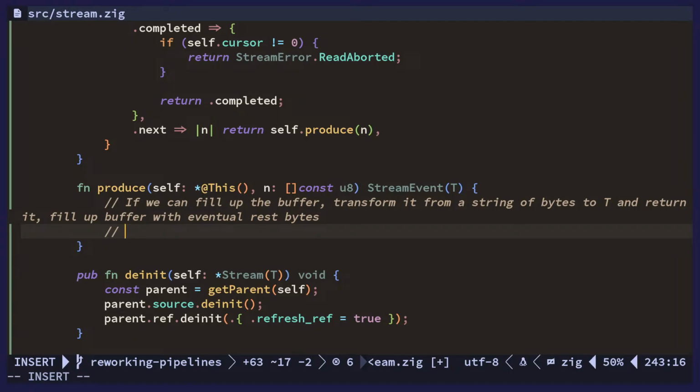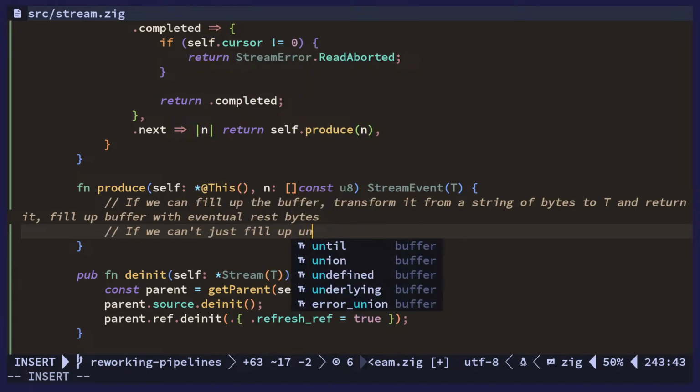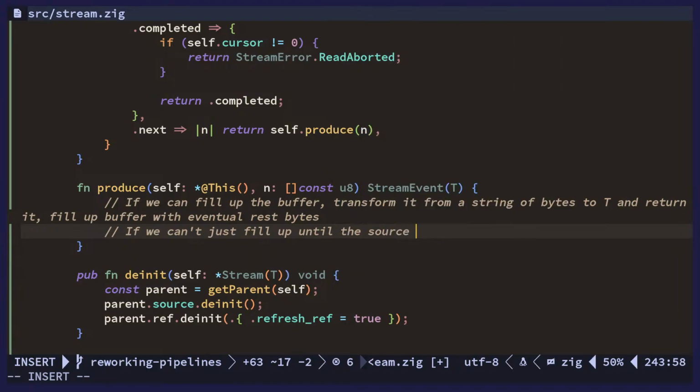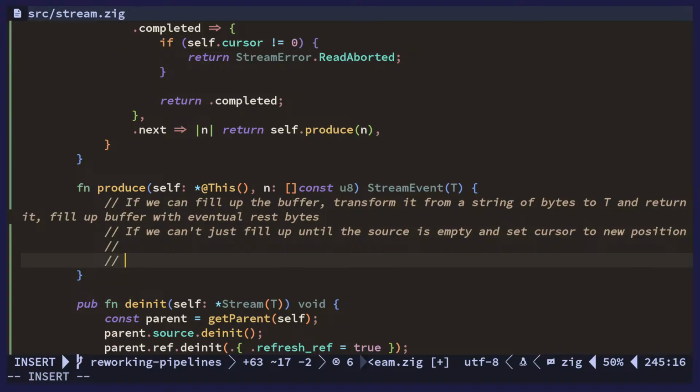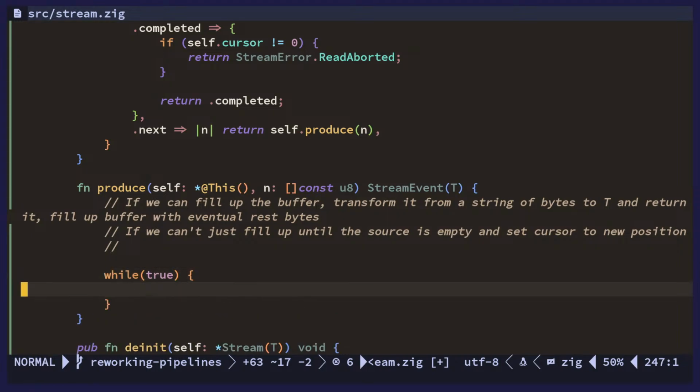Yeah, I mean that's basically it. If we can't, then set. If we can't, just fill up until the source is empty and set cursor to new position. So basically, let's see, how do we know if we have... it's basically going to be a loop as well, because we don't know if there could be several items. So let's do a while true.